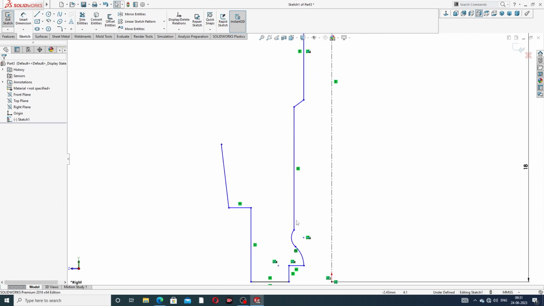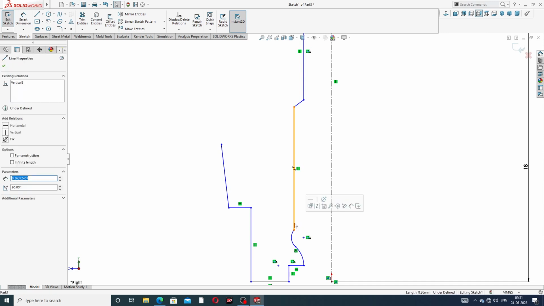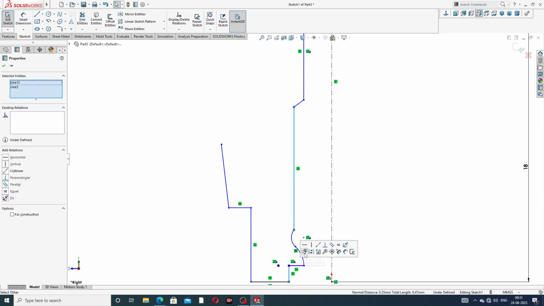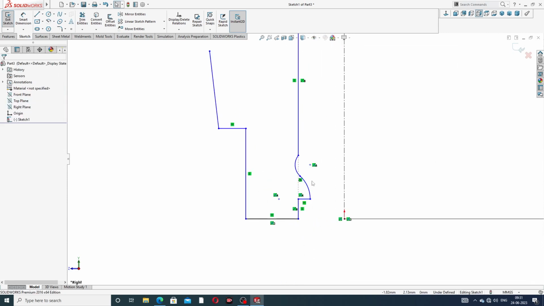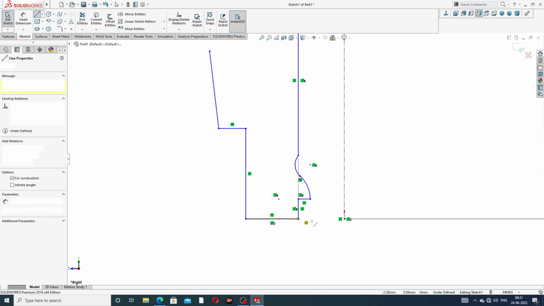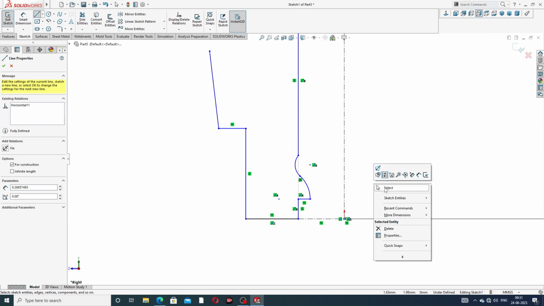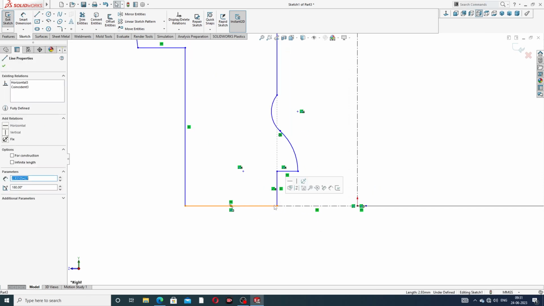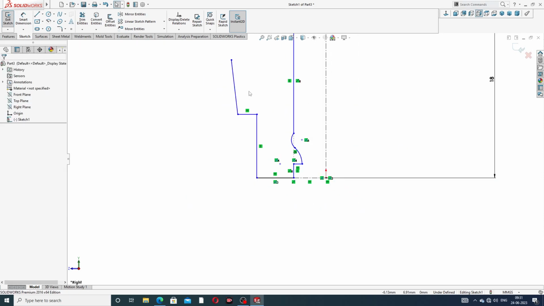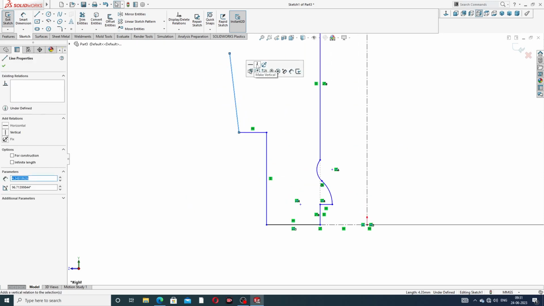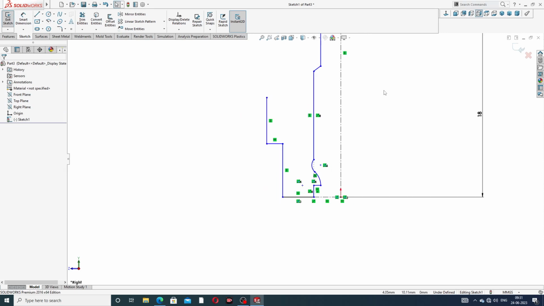Use a collinear relation and connect a center line, this line to this point. This line to this line is also collinear. This line is vertical, perfect.